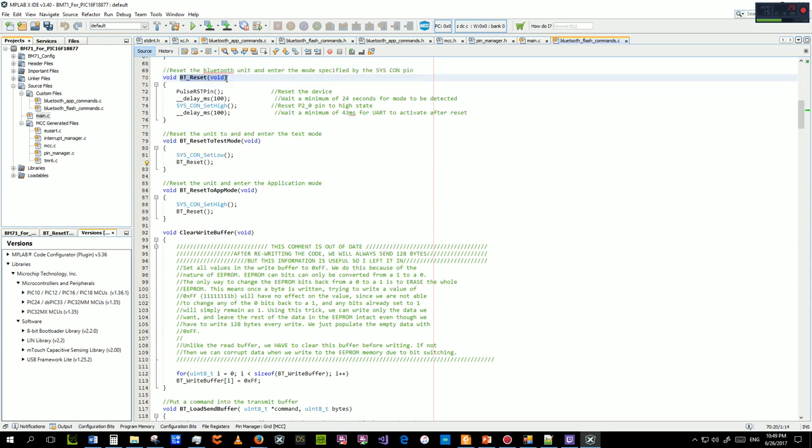BT reset basically just pulls down the reset pin and pulls it up. That's all this does, okay? But you need to put the testcon pin either low or high, depending on whether you want to go into test mode or app mode. So I set the testcon pin high or low, depending on the mode I want to go into, and then I pulse the reset pin to restart the chip.